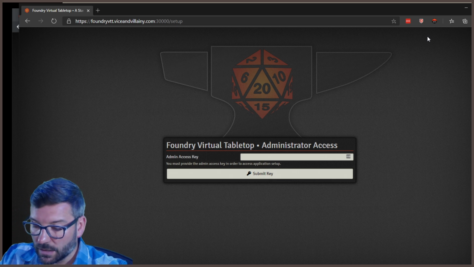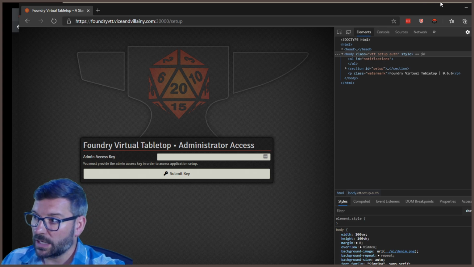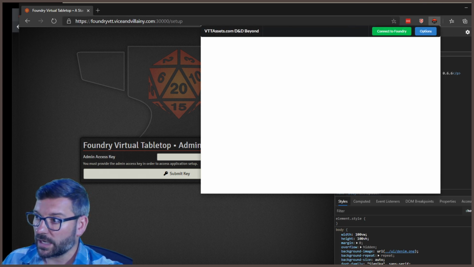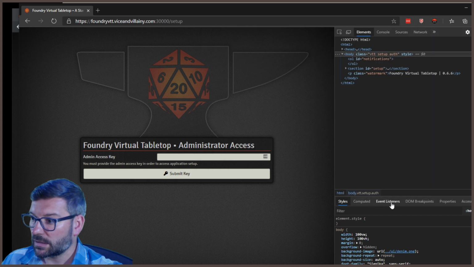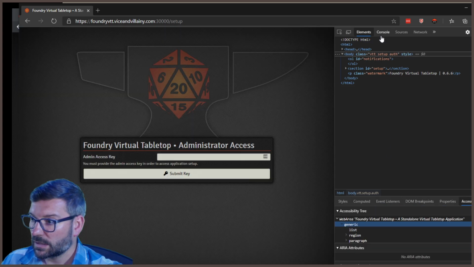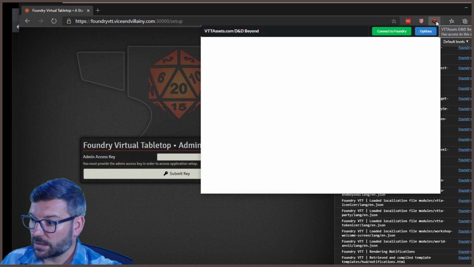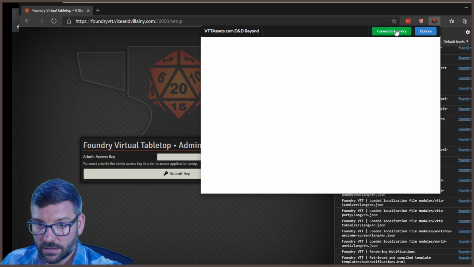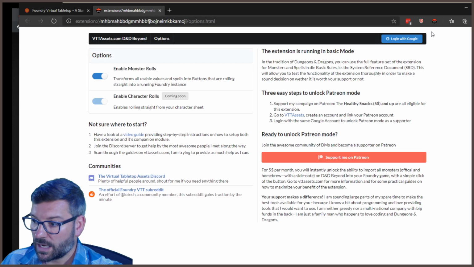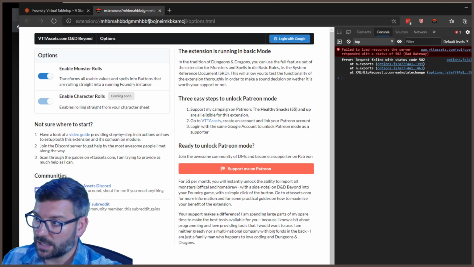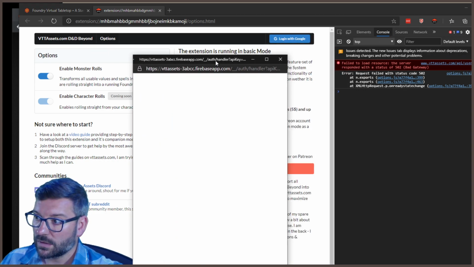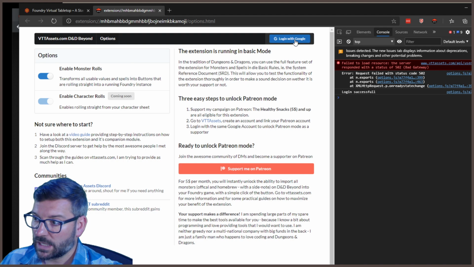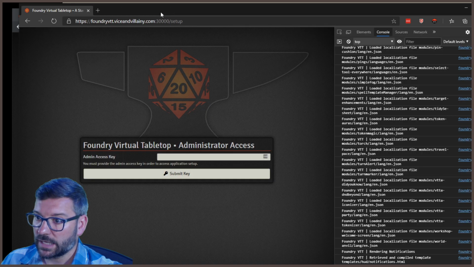Let's open the console and see what happens, if anything. Well, it's covering it up, unfortunately. So let's open this and see what happens. If I click connect to Foundry, nothing happens. If I click options, and let's open the console here as well. If I click login with Google and I use my normal connection, it says login successful, but it never shows the connection being made here. So I don't know if it's working or not. So that's interesting.